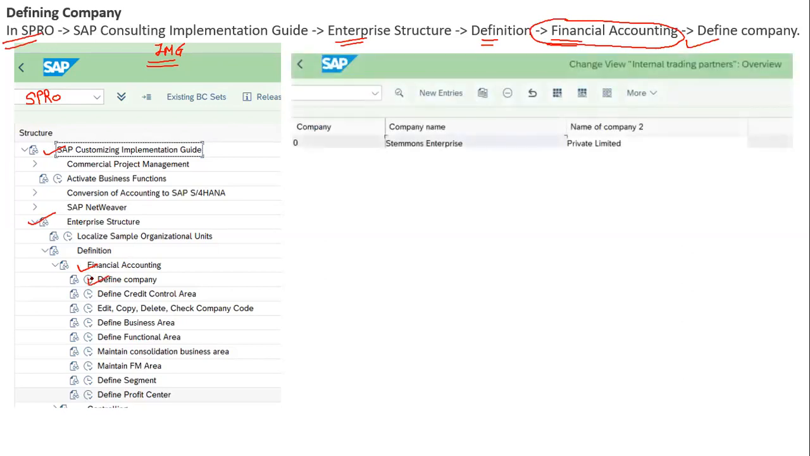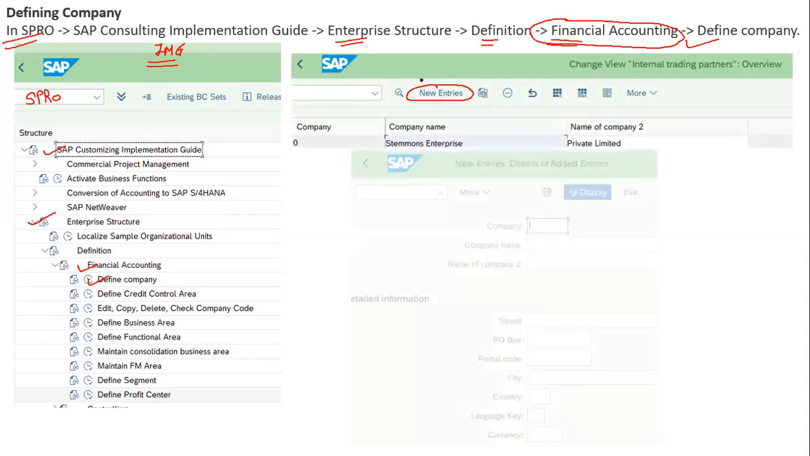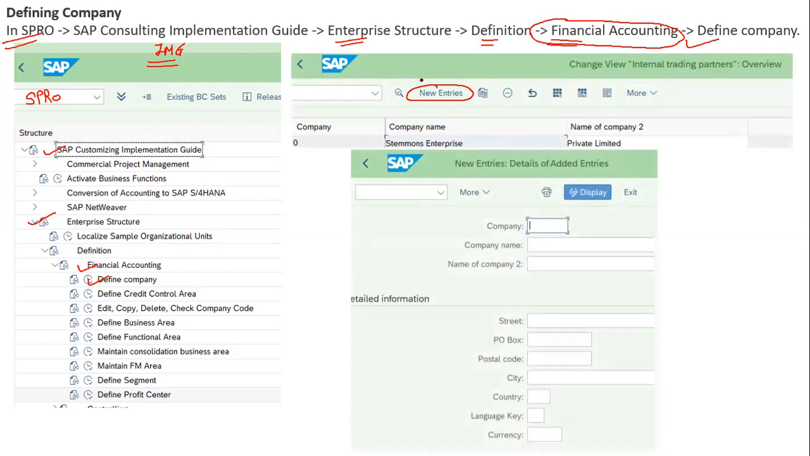If we click on Company, the next screen will appear like this. Here you have to create a new company, so you have to click on New Entries. Then this screen will appear, and you have to put in all the related data. Here we give the company name, street, PO box, address, everything we mention here.